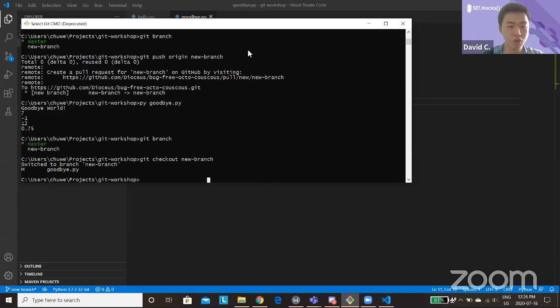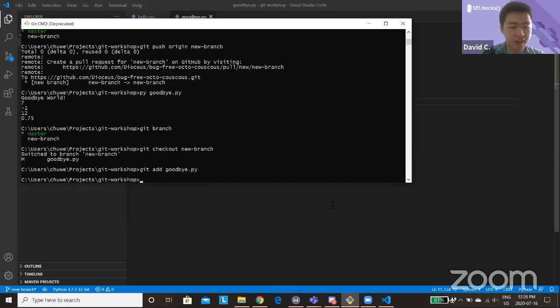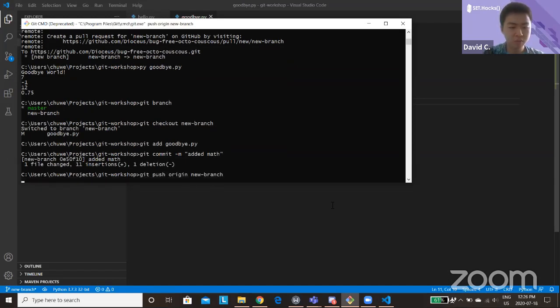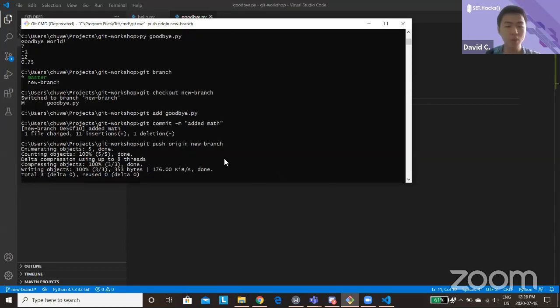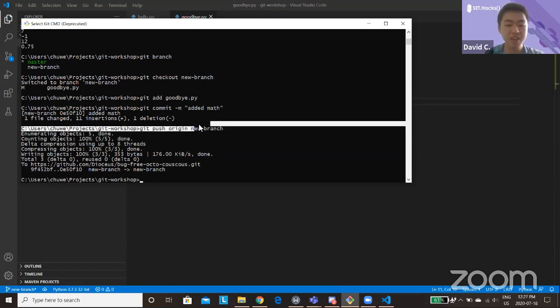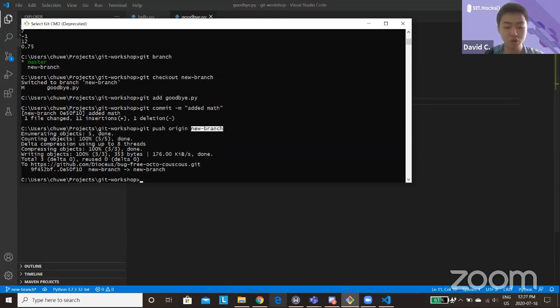So now I'm going to push these changes onto Git, and I'm going to show you what happens. So just git add, git commit, added math, git push origin new branch. Okay, so basically the only thing to know about branches is that when you're on that branch and you want to push the changes to that specific branch, just make sure with your git push command, you're specifying the name of the specific branch you want to push to.